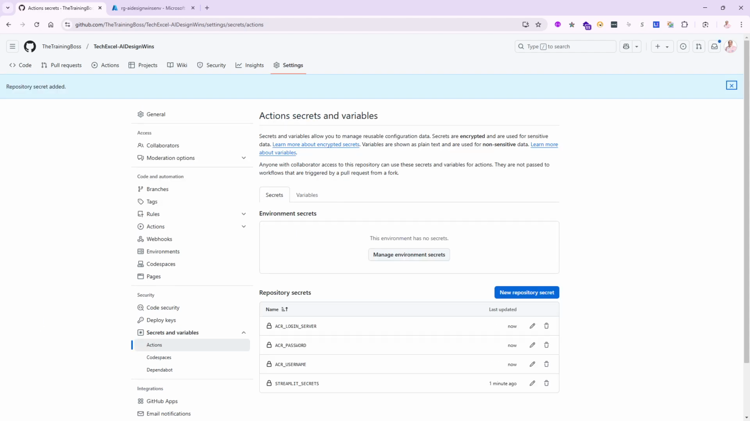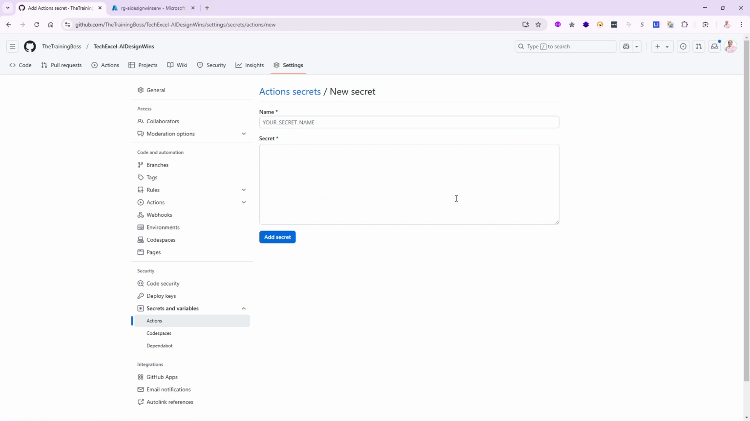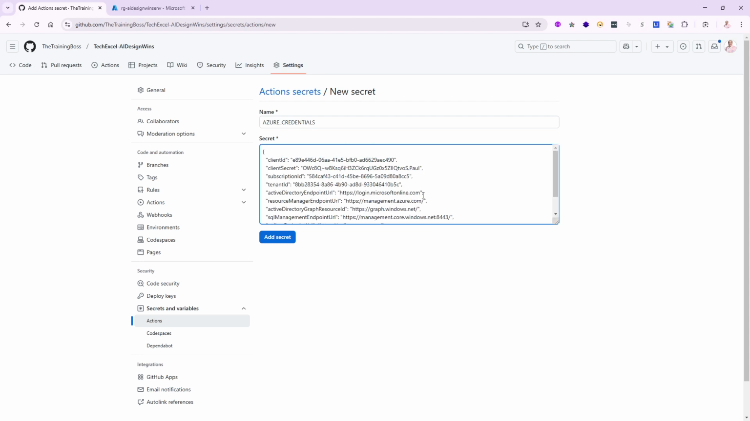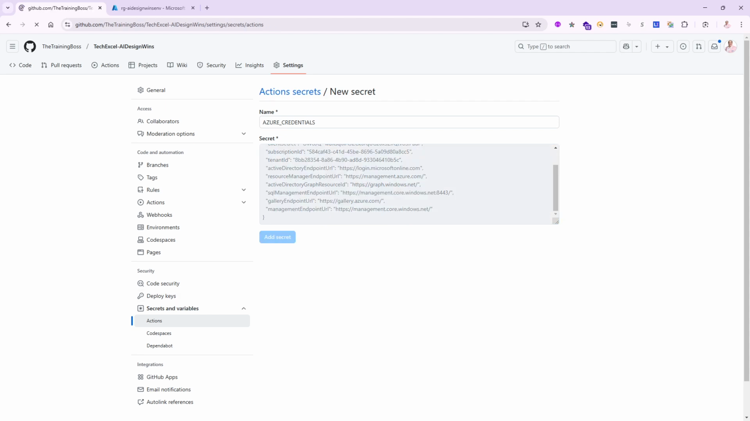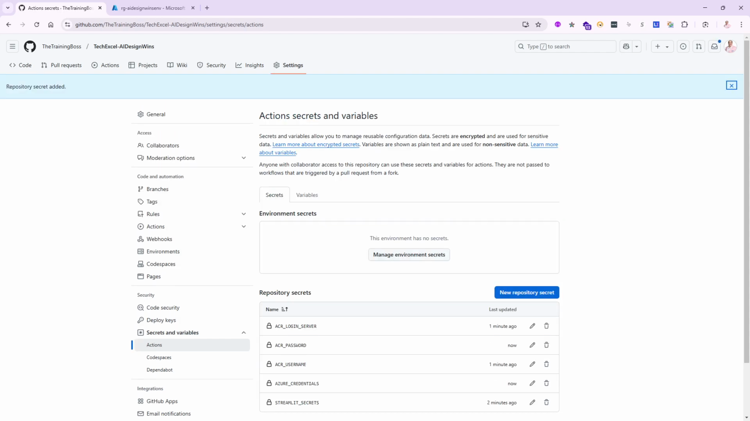All right. And then a very important one, that's the one that we ran the service principal on. So I'm going to call this one AZURE_CREDENTIALS. And let's go ahead and take the entire JSON object. That's very important that you got from the terminal. And there it is. That's my entire client ID and secrets and everything else. We'll say add a secret, and we should be in good shape now.